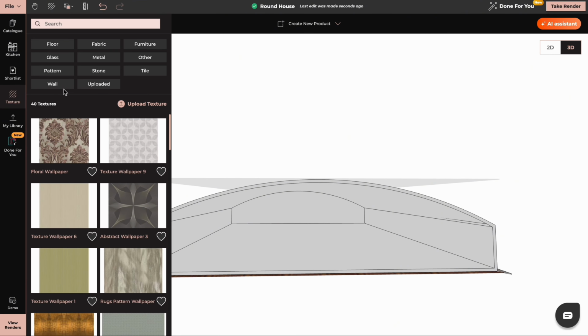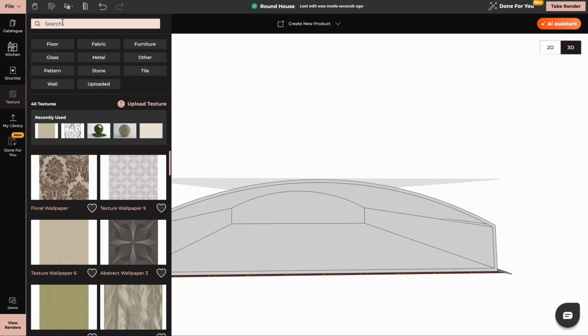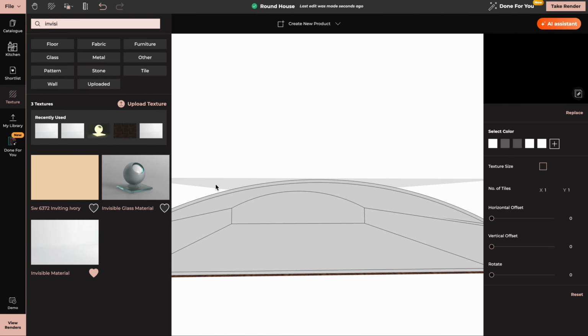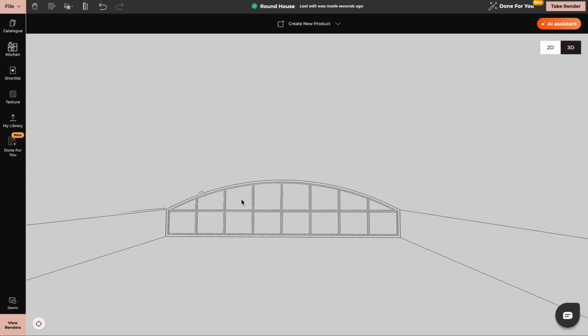Go to Texture and type in Invisible Material. You can apply invisible material on the ceiling. Now choose Textures for the interiors, Glass Material for window, and choose the color frame.